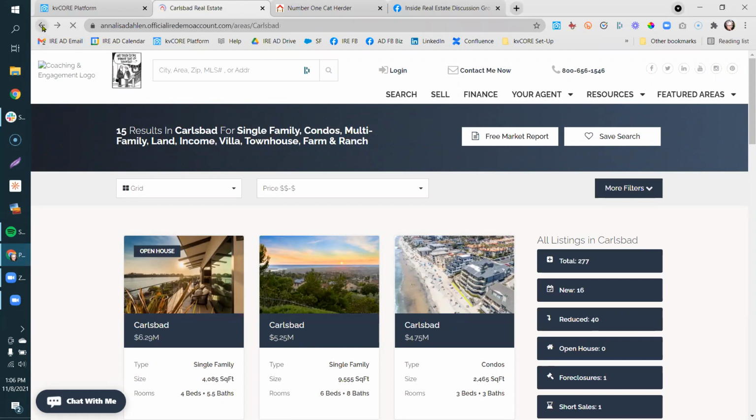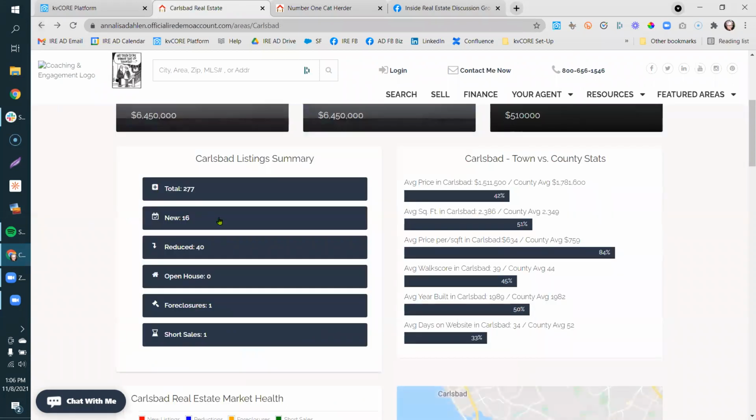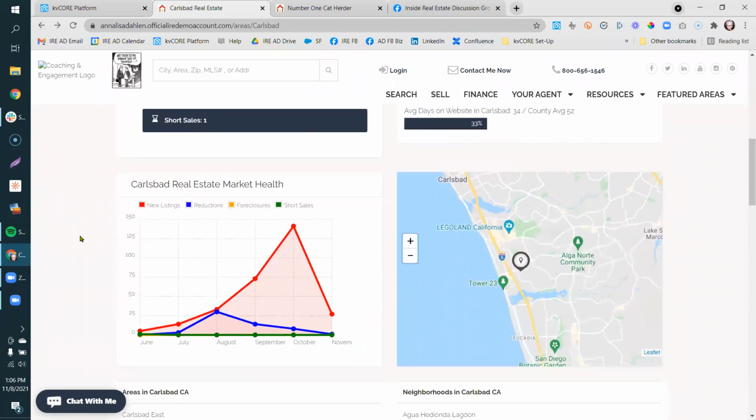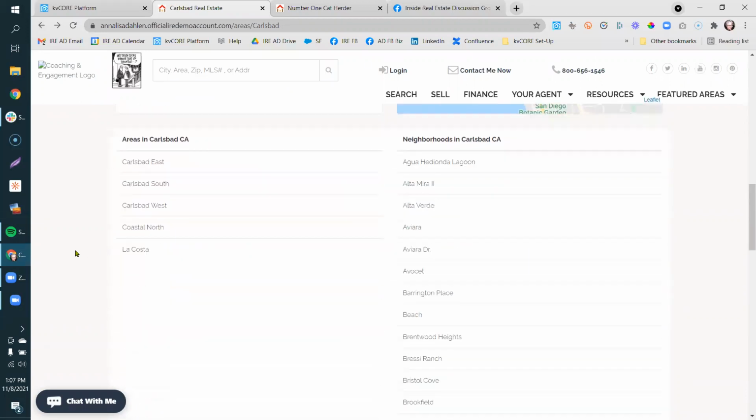As we go back to this again, it'll also show you a town versus county stat, a little bit of a sneak peek into real estate market health. We had that real exciting time there in 2021 for a while. And then we have our map of where it's located. And then at the bottom, you may find areas and neighborhoods within the area that you're currently looking at.